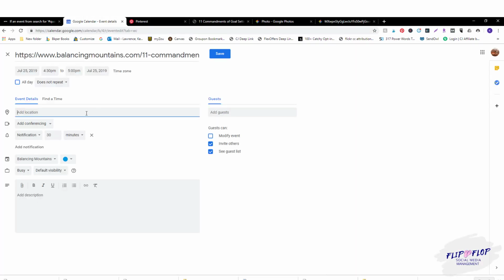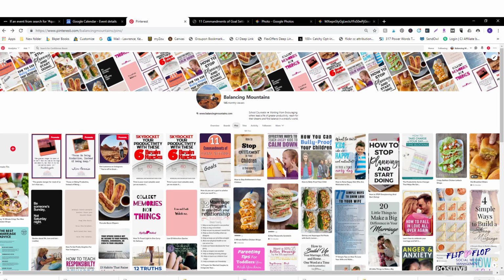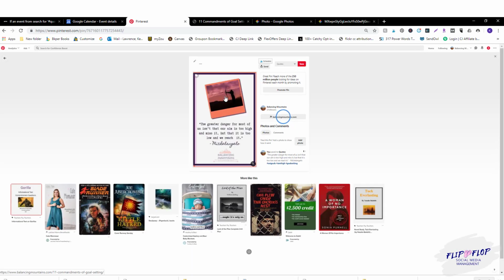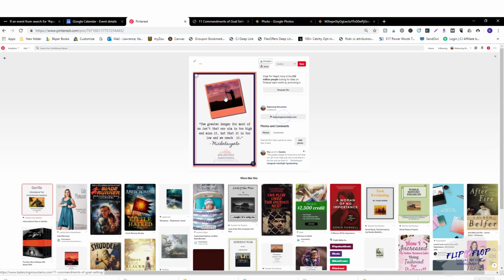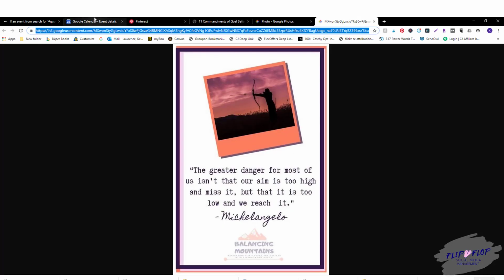If I'm doing a repin, which I don't know if I've pinned this one. Have I pinned this one? I did pin this one. If I'm doing a repin, you can also get an image URL from Pinterest by right-clicking and doing copy image address. Not copy link address, but copy image address, and you'll also get the image URL. Either way works, but you want to make sure that that goes into your location.